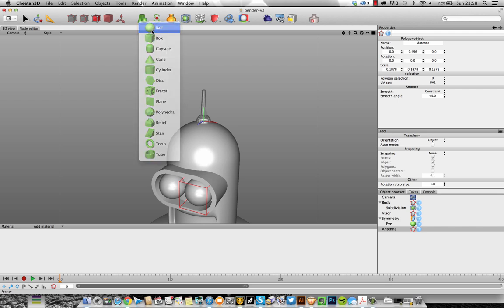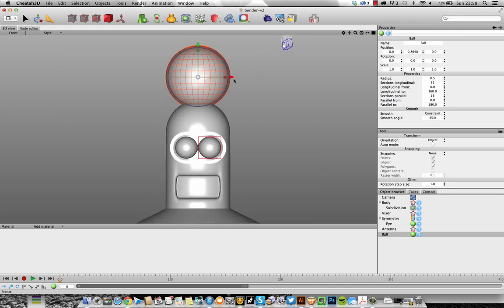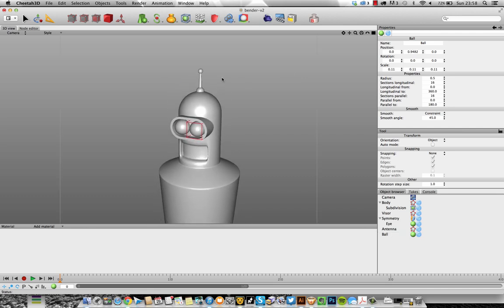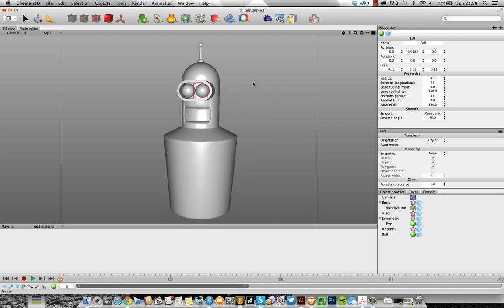Throw another ball on. Again, this is going to be the top of the antenna. Again, we don't need as many sections on a ball that's going to be so small. And scaling from the center again. Something like that size. Again, spend more time on yours. Get the accuracy right. It makes a big difference actually. Cool. So that's the antenna done. We've got the body done. Let's start with an arm and hit save again.